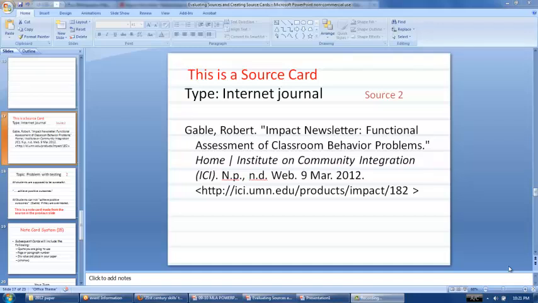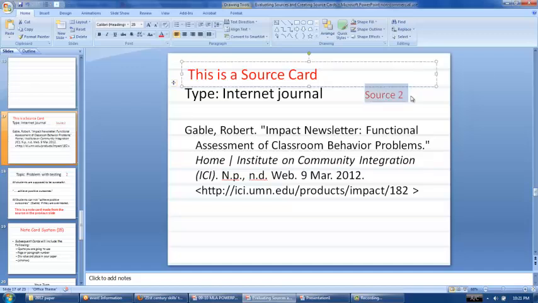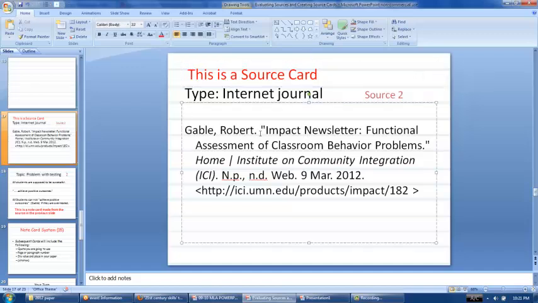Today I showed you what an Internet Journal source card would look like written on a source card, and it's something like this, right? It says type of source, Internet Journal at the top. It would have in the upper right hand corner the source number. This we said was source 2. It would have the author, the title of the article, publisher, and how you'd cite it.